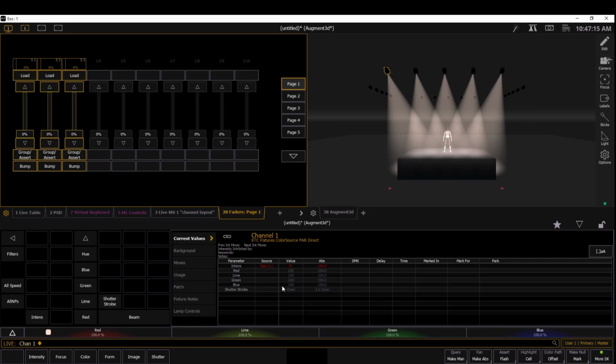And that's because EOS will home color values to 100%. And the reason why we do that is so that when we say a channel is at full, it will actually output light. So how do we work around that? Well, we could change the nature of which the fixtures home. And one of the ways that we can do that is to create a home preset.